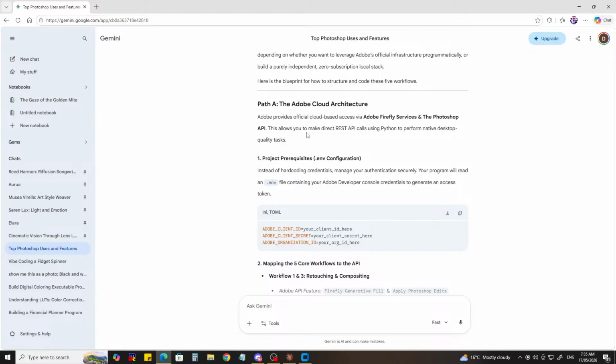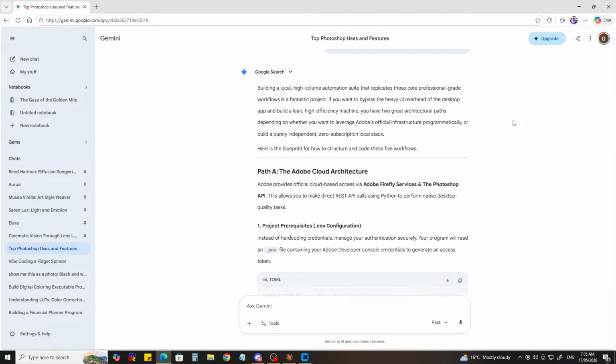So path A, the cloud architecture. Adobe provides official cloud-based access via service. No, I don't want to do that. Building a local high volume automated suite that replicates these core grade is a fantastic project. If you want to bypass the heavy UI overhead of the desktop app and build a lean, high efficiency machine, you have two great architecture paths.